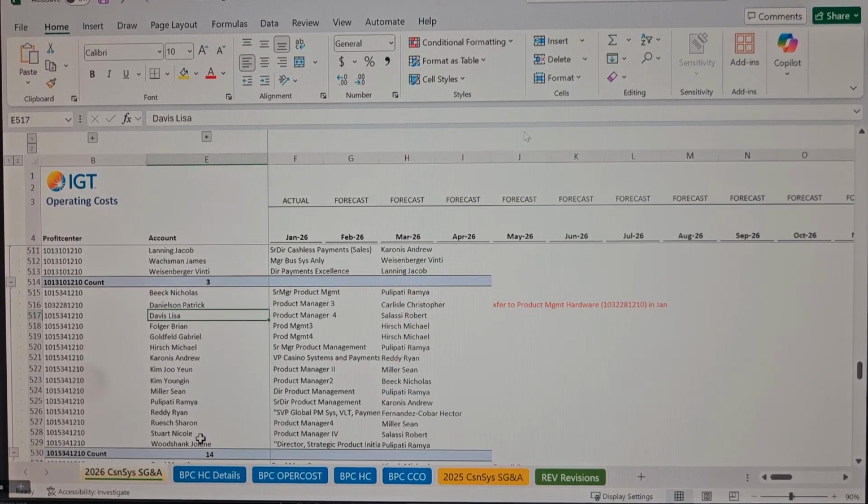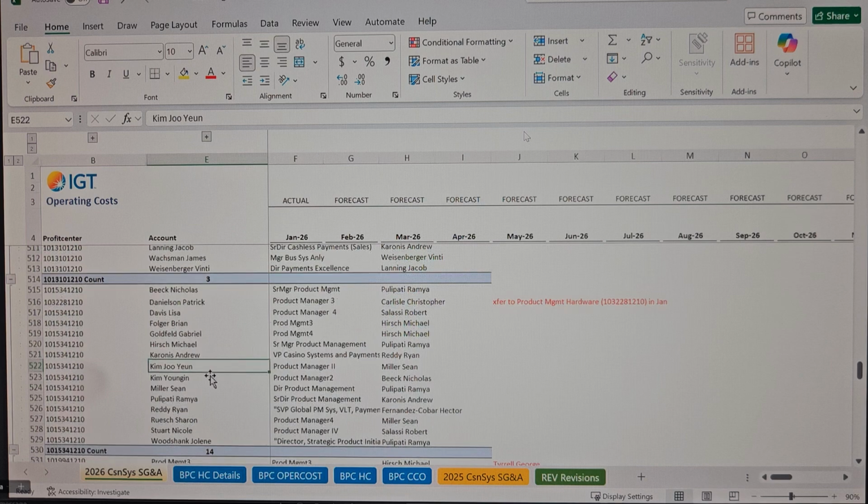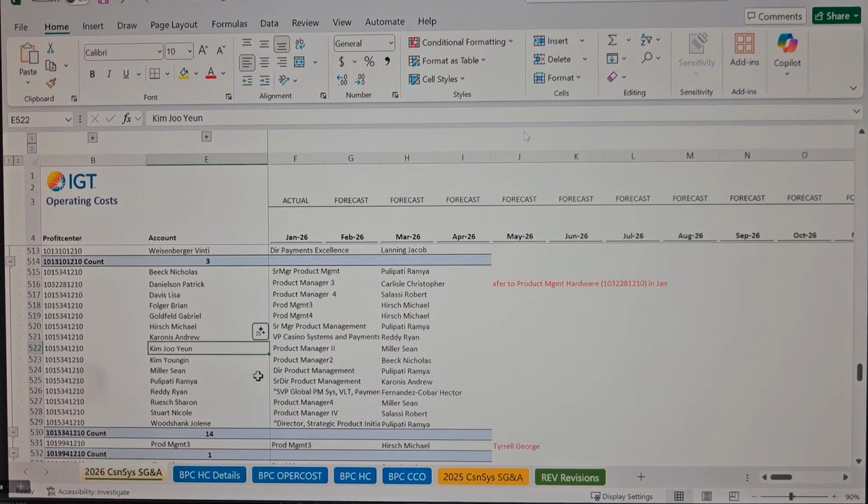Okay. Brian stays in mine. Gabe stays in mine. Mike Hirsch stays in mine. Andrew, I don't know which cost center he will move to. So Andrew is TBD. Okay. This is Rosa Kim. She's in my cost center. This is Kai Kim. She's in my cost center. Sean Miller is my cost center.